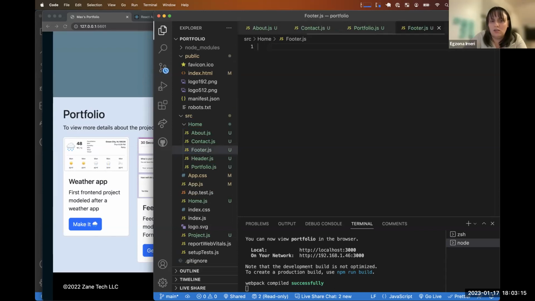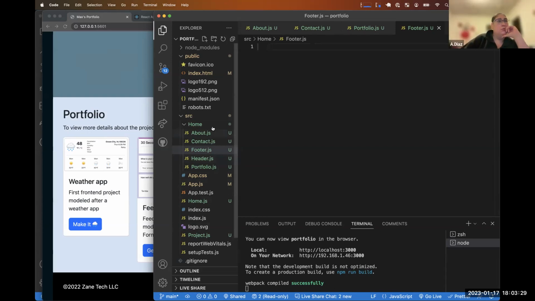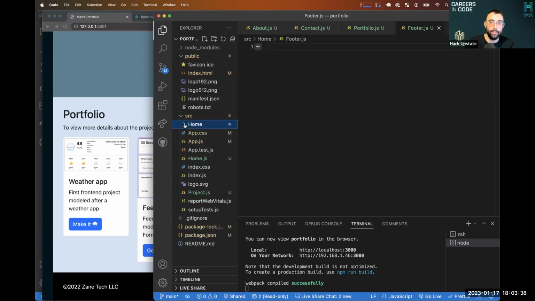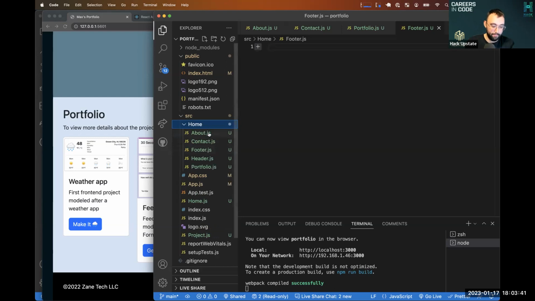Are you creating a new file or new folder? A new folder called home, and then new files for everything else. So you want the folder and the files within the folder. Correct. You want to make sure all 5 of these files are inside the home folder, and you can confirm that because if you hit the little arrow, they should all disappear. And the home folder is inside the SRC folder.